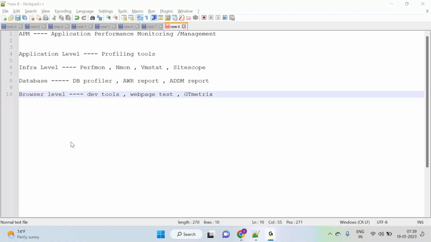Finding the performance bottleneck. What happened? We recruited multiple people and used multiple tools to work on that. But now when we are using APM tools, no problem, right?